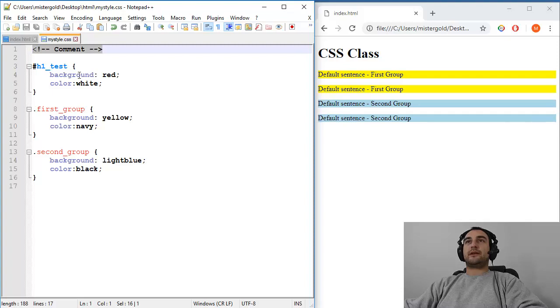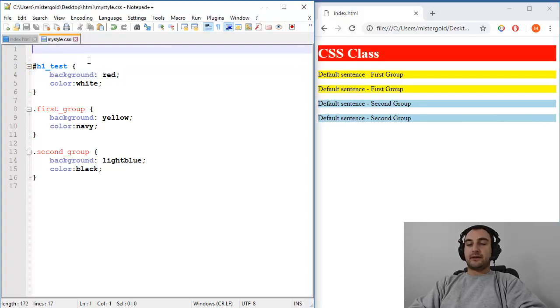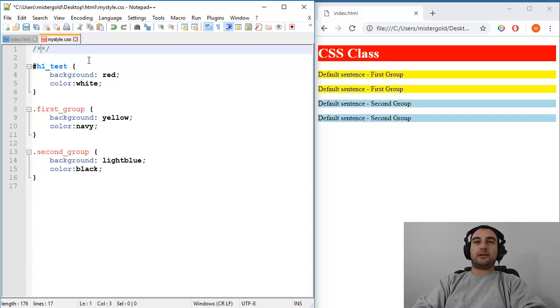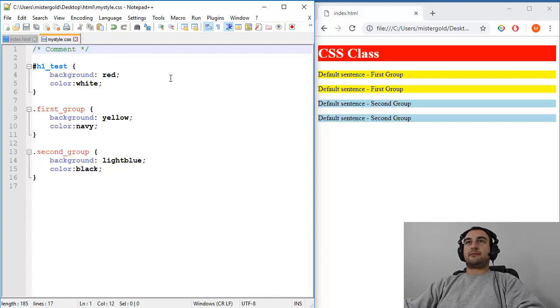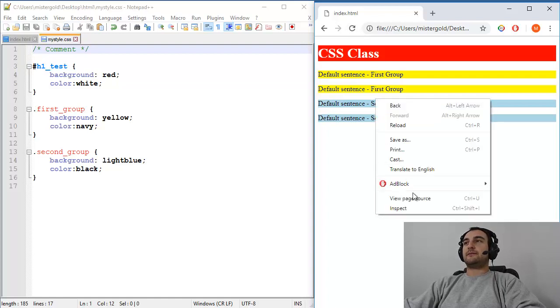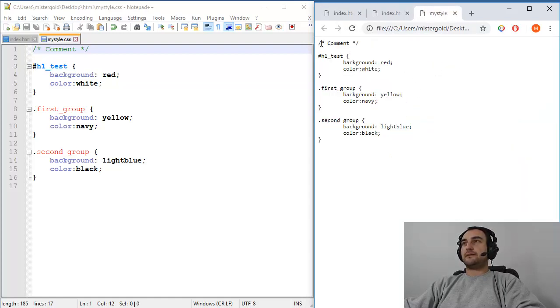Check this out. To define a comment in CSS, you need to use a little bit different approach. /* star and in between your comment. Now when you save and refresh your page, nothing will happen, but the comment will be there. If you click on my style, see, there you go.